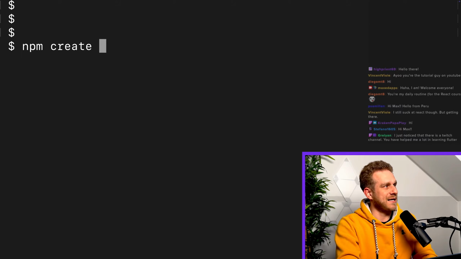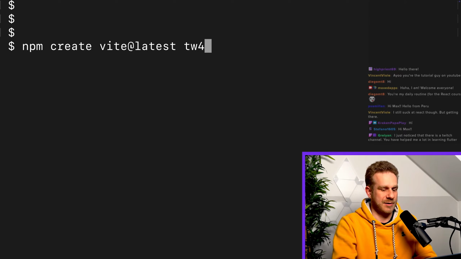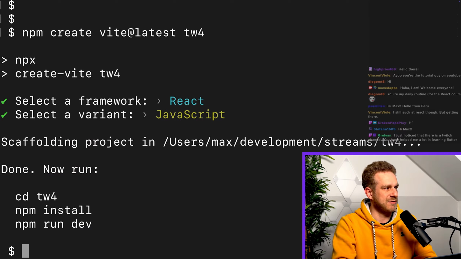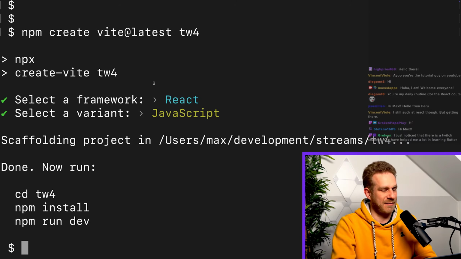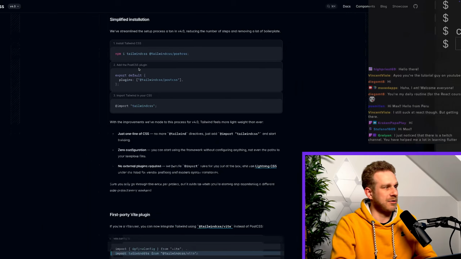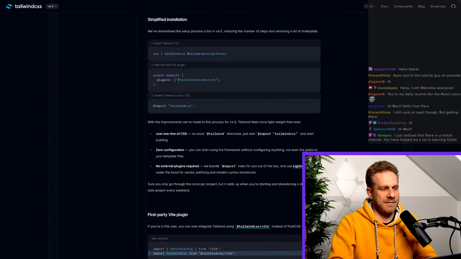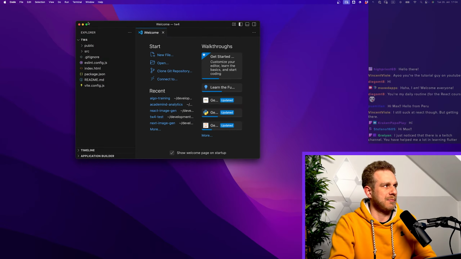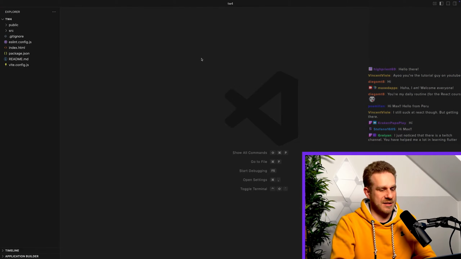So I'll actually create a new Vite project here, a Vite React project, and I'll name it TW4 for Tailwind 4. Not too important. It'll be a React project, and I'll use plain old JavaScript here to keep things simple. And then I'll open that project with VS Code. Of course, we could also use Cursor and all that, but I actually don't want too much AI assistance here, because I want to, well, play around with those new features and not have everything completed by AI.